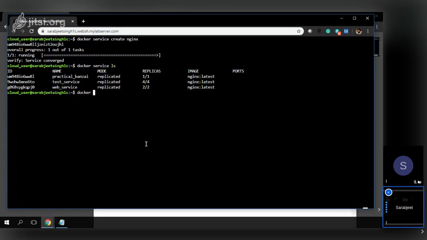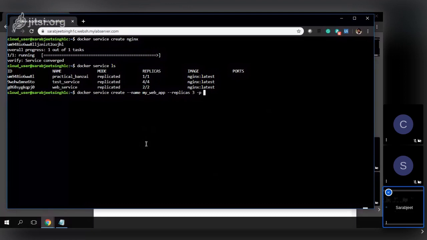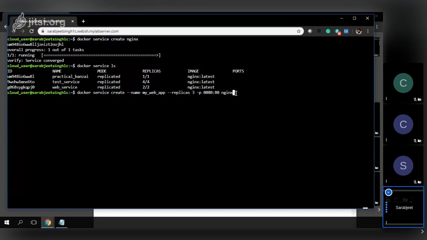So docker service create, and again if you want to give a name, you can, like my web app. I want this application to be replicated, three replicas of this application, so --replicas 3, and I want to expose port 8080 on my host and 80 in the container. So port 8080:80, and the image name is nginx. At the end is the image name using which our service is going to run.